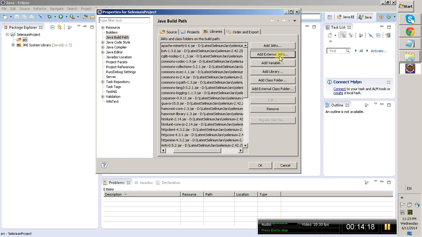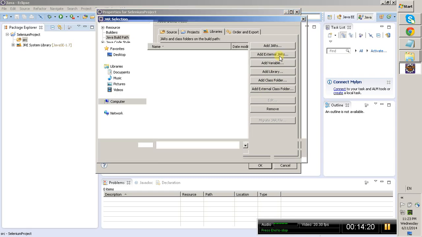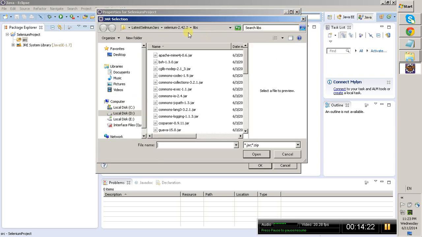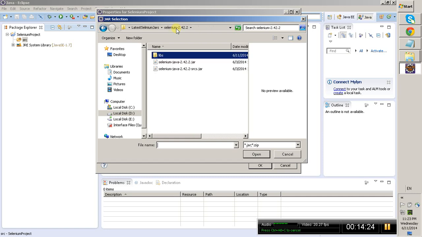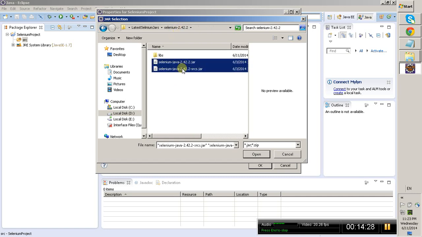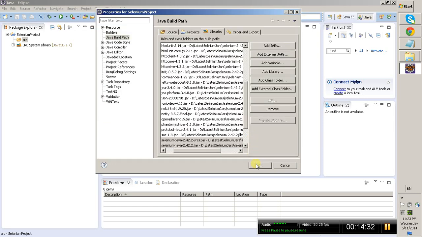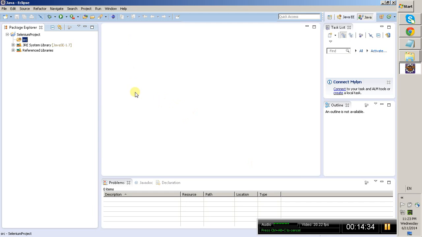We have two more jar files left. Click on add external jars, go to the Selenium jar file directory, select those two jar files again and click on open. Then click on OK. Now the Selenium jar files have been successfully added to your project. Now this Java project has become a Selenium project.